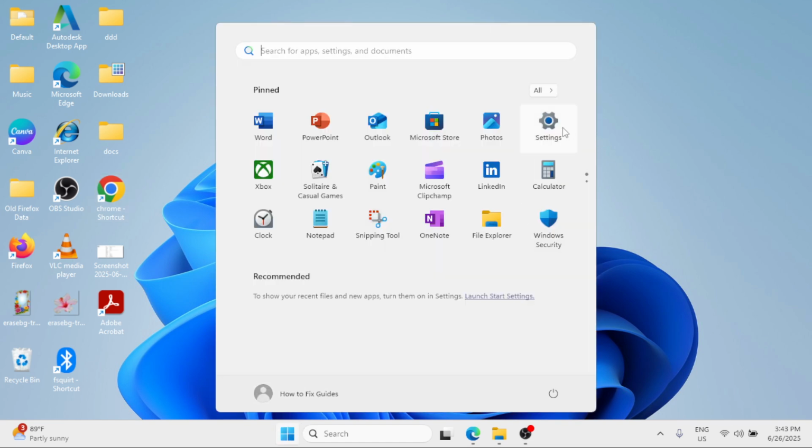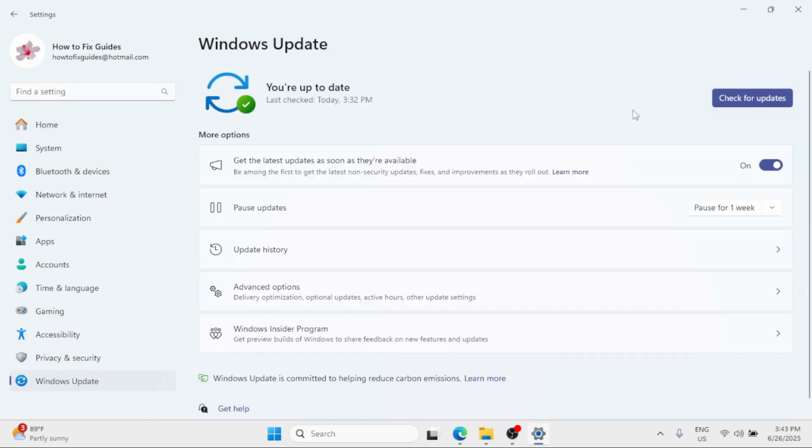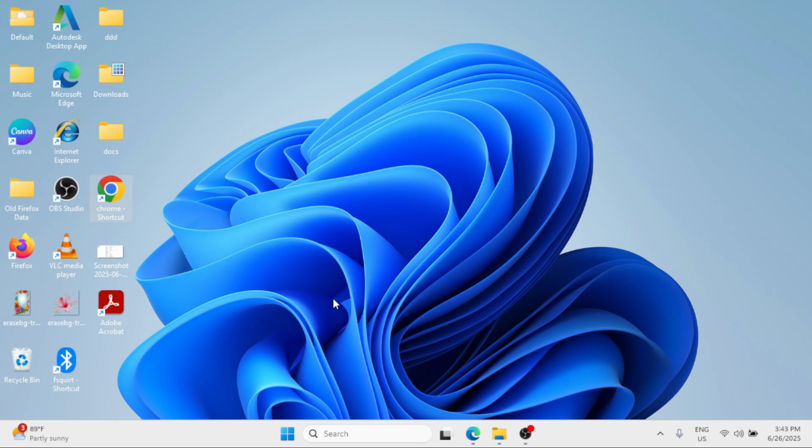Click on the Start button, go to Settings. Click Windows Update on the left pane and simply click the button right here. Okay, so that's it. And I hope this video helped you.